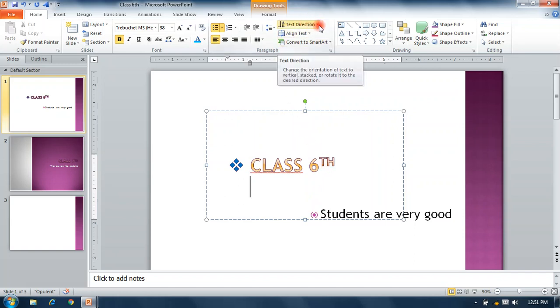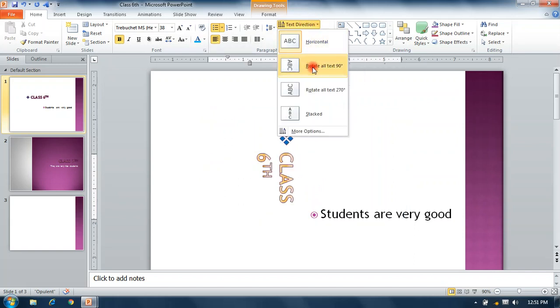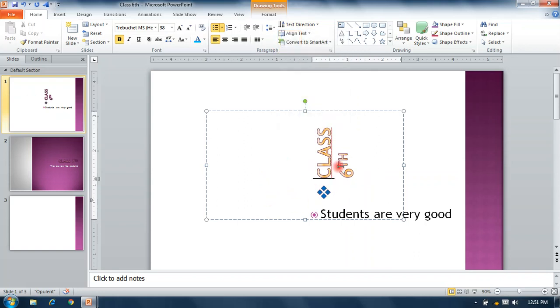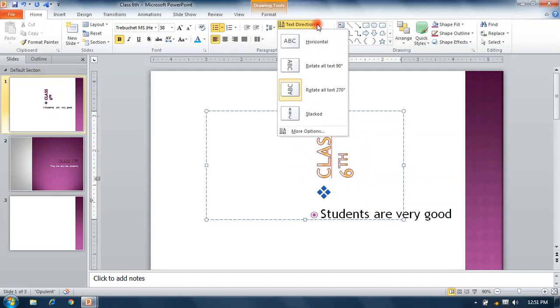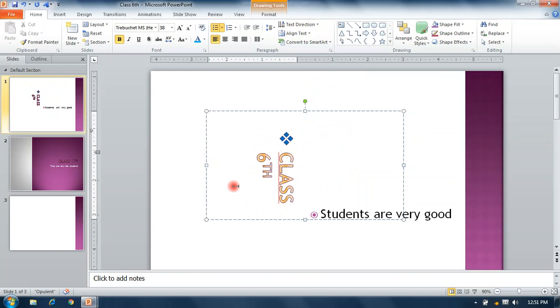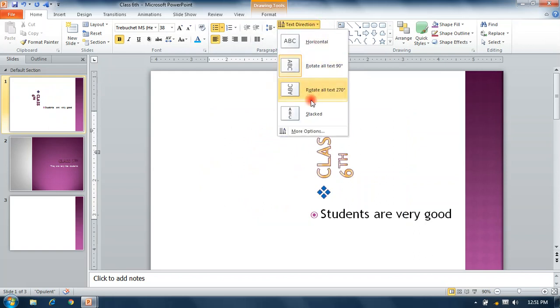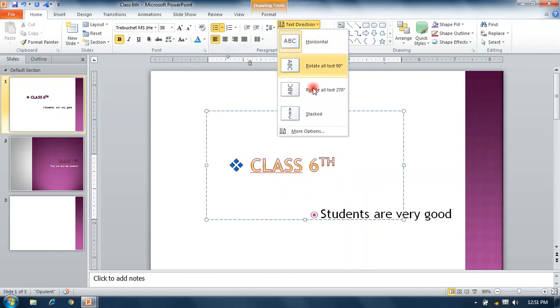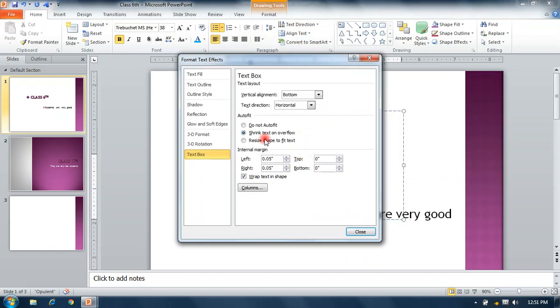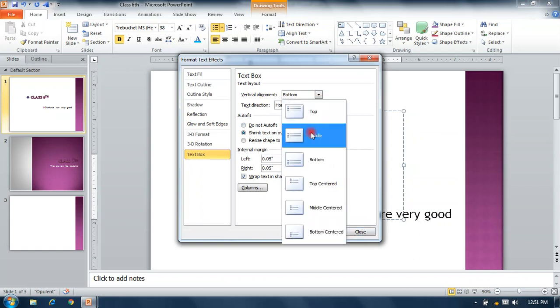Text direction: horizontal, rotate. We can see the rotation. Now your text direction is changed. This is horizontal, again rotate in direction, or horizontal. This is horizontal direction. For more options we can change from here, text layout direction.